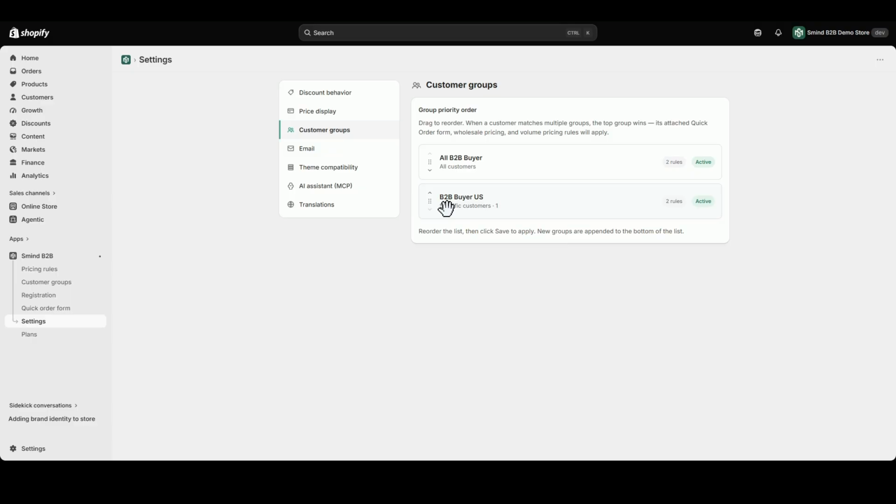A wholesale buyer from the United States qualifies for both the B2B Buyer US and the general all B2B Buyer group. So what does this mean for your store? The app resolves this overlap by looking at your priority list from top to bottom. If you leave all B2B Buyer at the top, your US customers will only see the generic pricing.